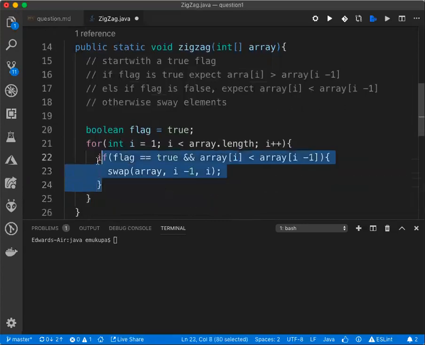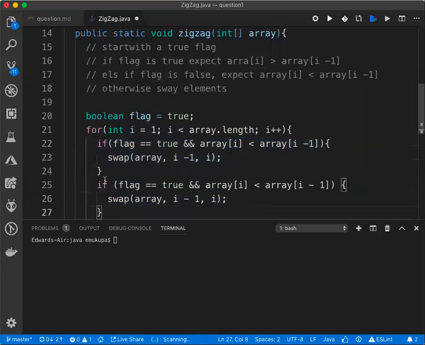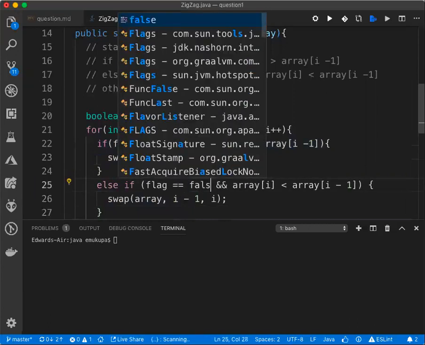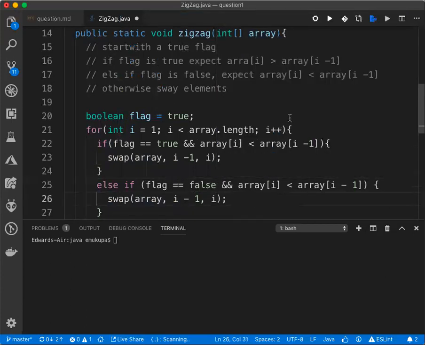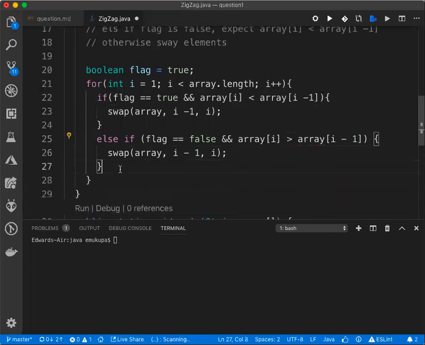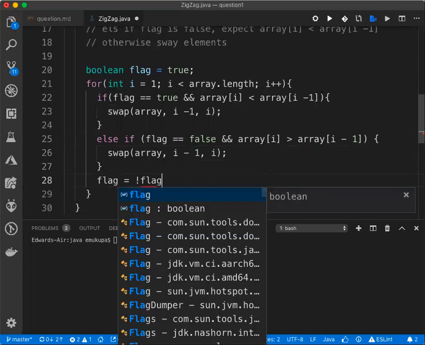And then we're going to do the same thing, but this time for the false value. Else if the flag is false, the statement here, we expect the current one to be less than, so we have to do the opposite to swap. And at the end of the if checks, we're going to flip the flag.